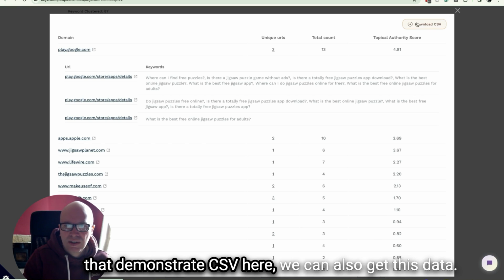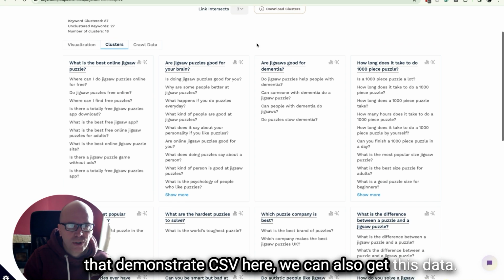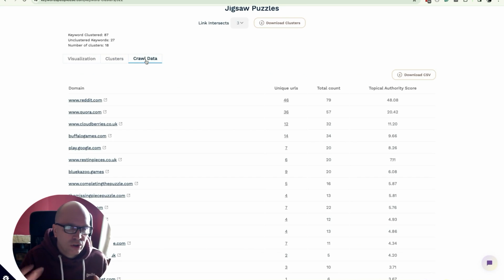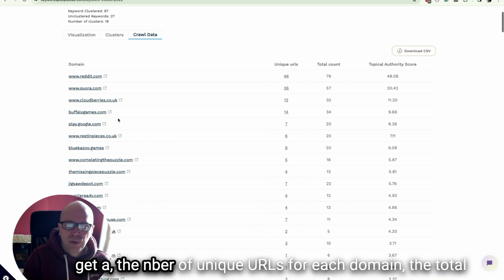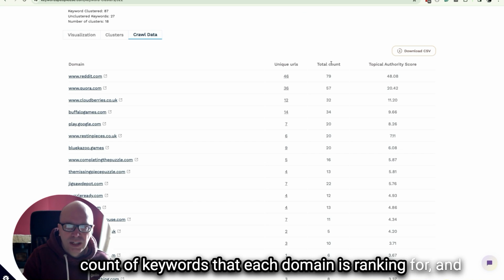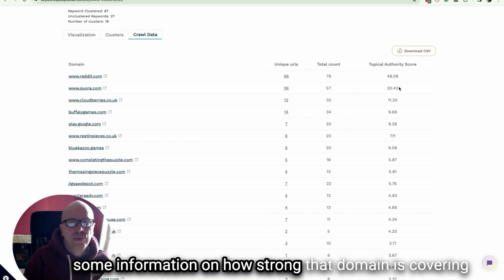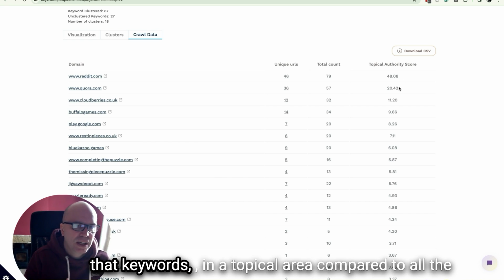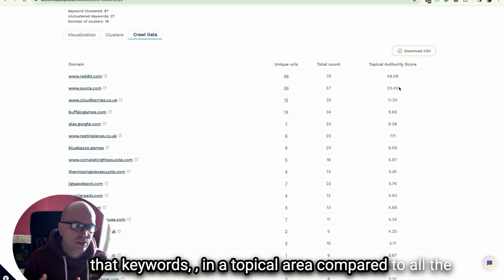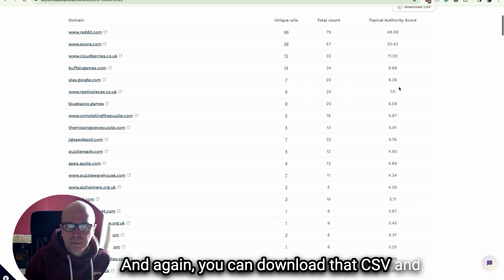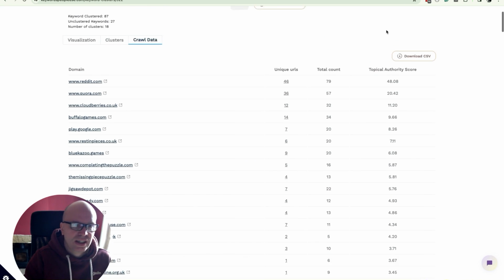Down to CSV here. You can also get this data on competitors for all the clusters together. And here we are, we've got them all together, and you get the number of unique URLs for each domain, the total count of keywords that each domain is ranking for, and then a topical authority score that gives you some information on how strong that domain is covering the keywords in the topical area compared to all the other domains that are ranking keywords in this area. And again, you can download that CSV and take that away and interrogate it.